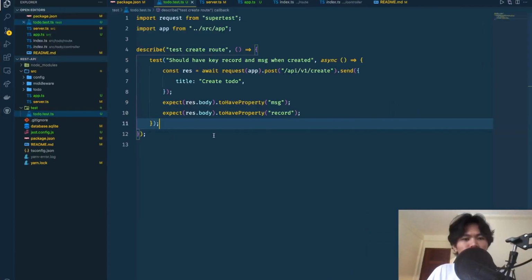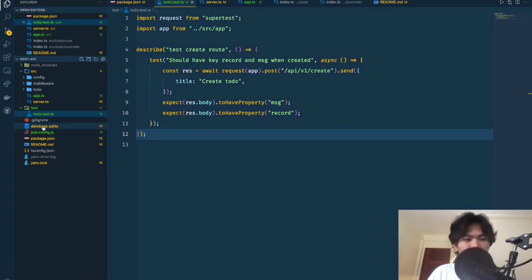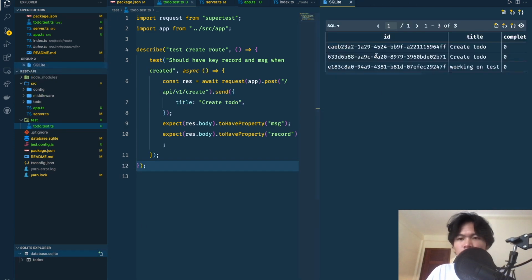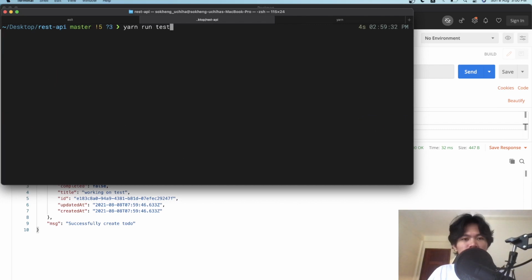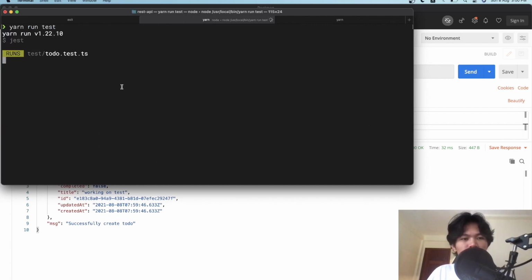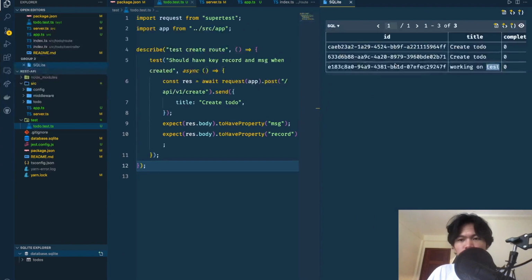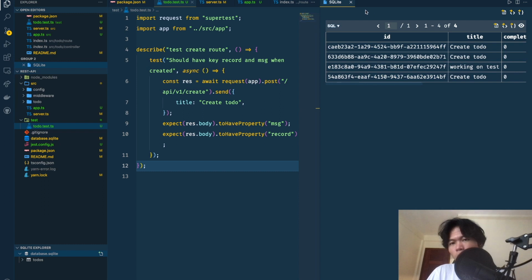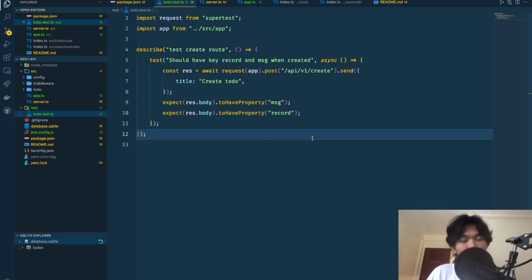Okay, great. But the downside of this, what is that? If I go and check the database, I'm going to open the database and explore. You can see right here I can run the database. We can see that we have three records that were added. So it means that every time I run the test, so right now if I run the test again, it makes requests to our database and inserts into it. So this is a problem. Why is that?